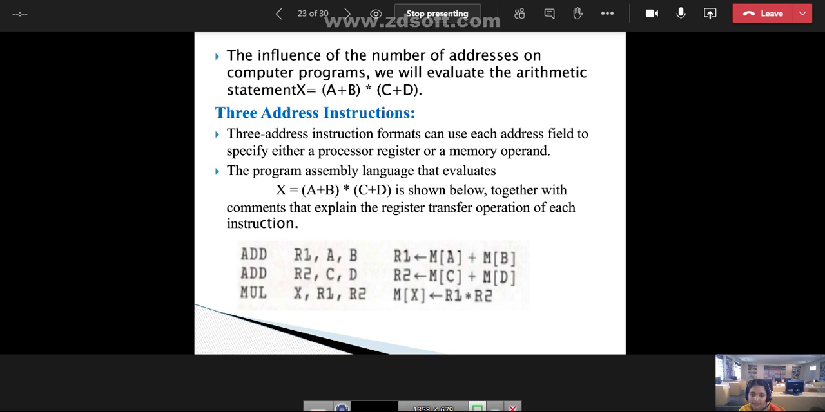Okay, we are adding the values in the register. Next, ADD R2, C, D. In register R2 we are going to add the C and D values. Then MUL X, R1, R2. It means we are multiplying the two operands, R1 and R2, and in the address X I am going to store that value. So these are the three address instructions we have.